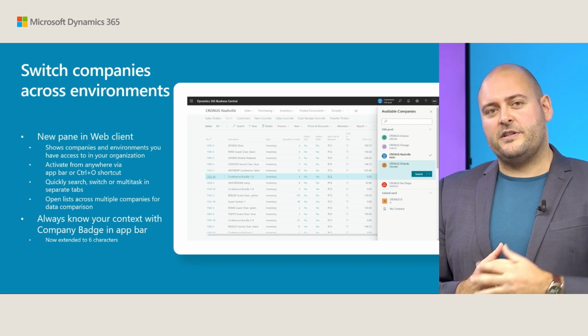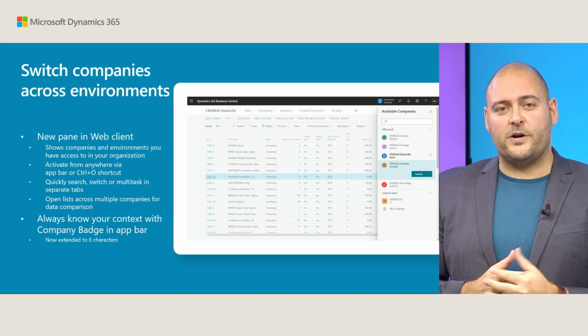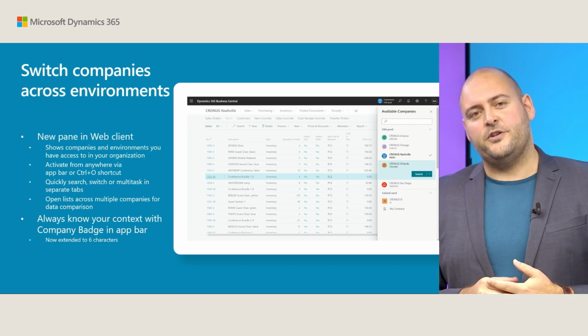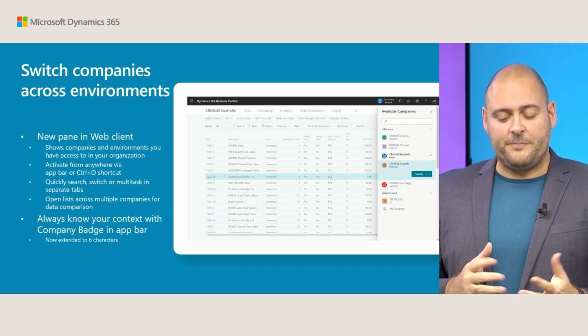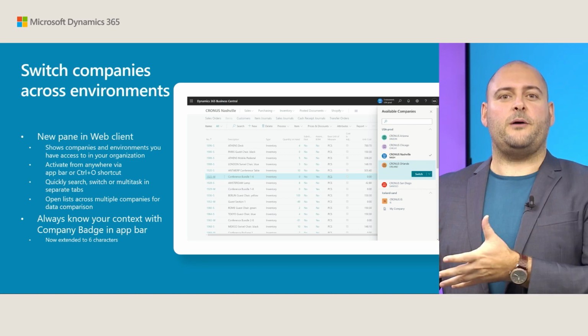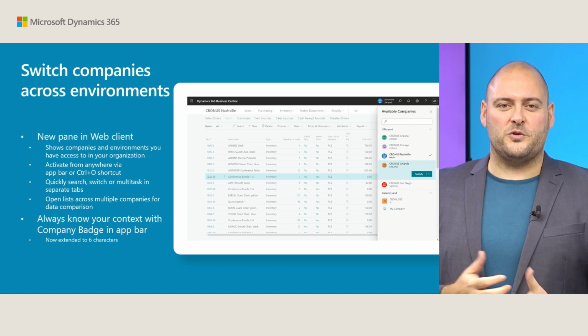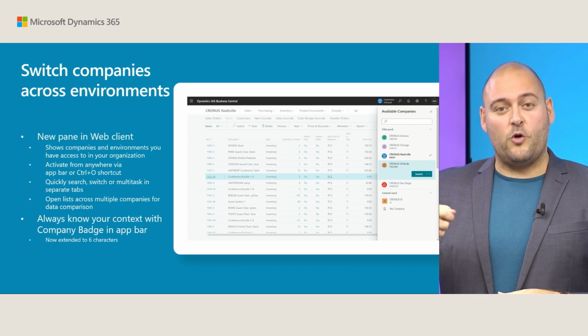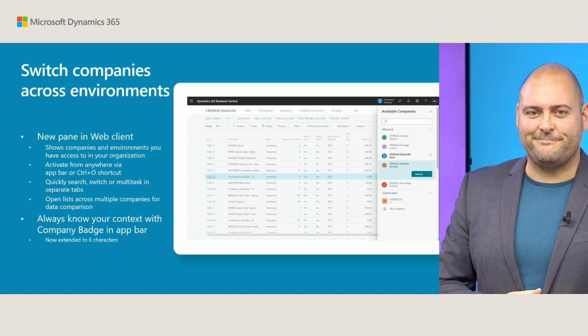And we've also coupled this with Visual Studio Code, where as a developer, you can now set a new parameter, which is called Startup Company, so that as VS Code boots up the web client for you to test your solution and your code, it opens up in that correct company as well.